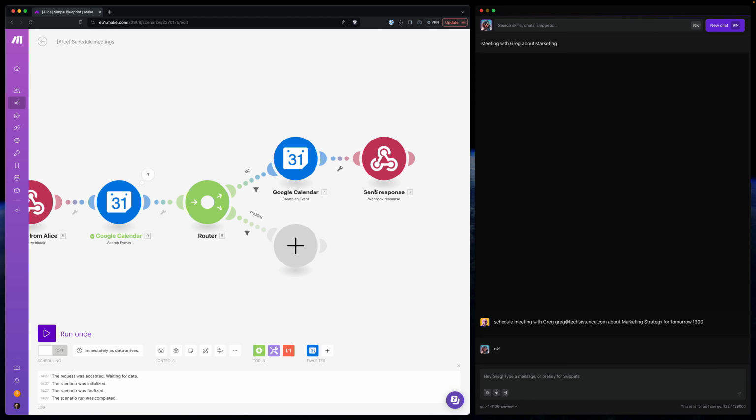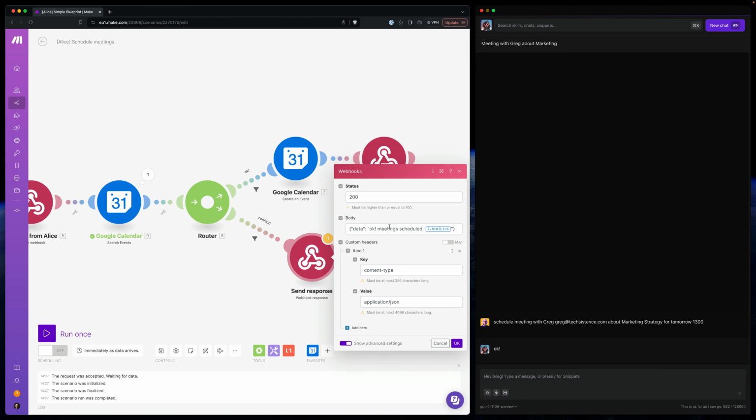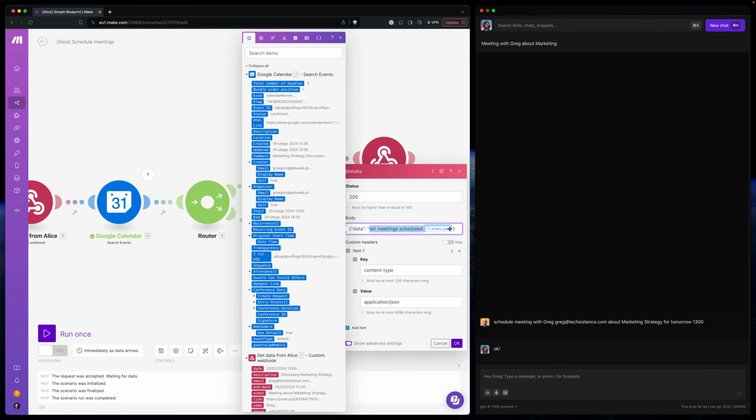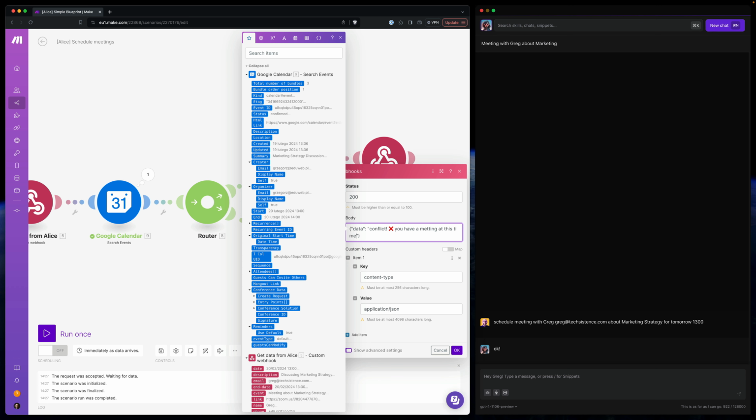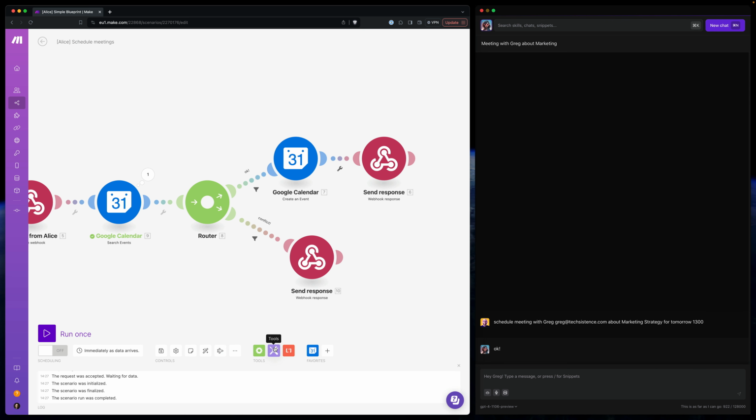If there is a conflict, however, I want to copy this response. I want to clone this module here. Let's delete that one. And I want to say that, well, not okay, right? Because we have a conflict. So I'm going to say conflict, and you have a meeting at this time. And from this bundle, I can also get the first link to the first meeting that I have scheduled for this very time. Okay, I'm going to save it. I'm going to run it once again.